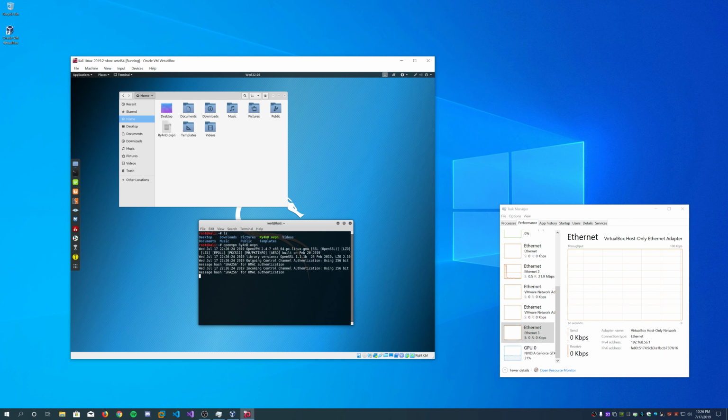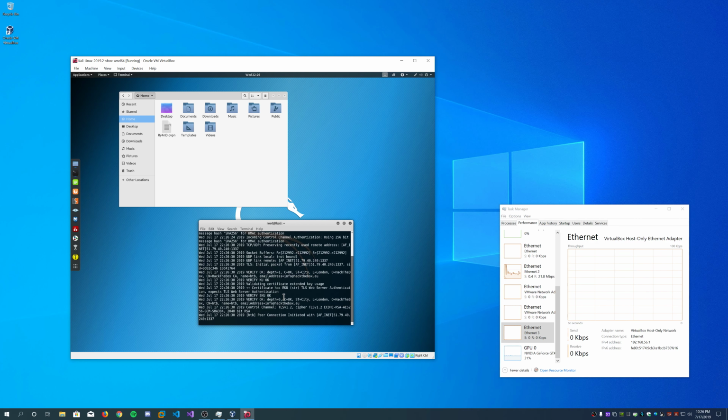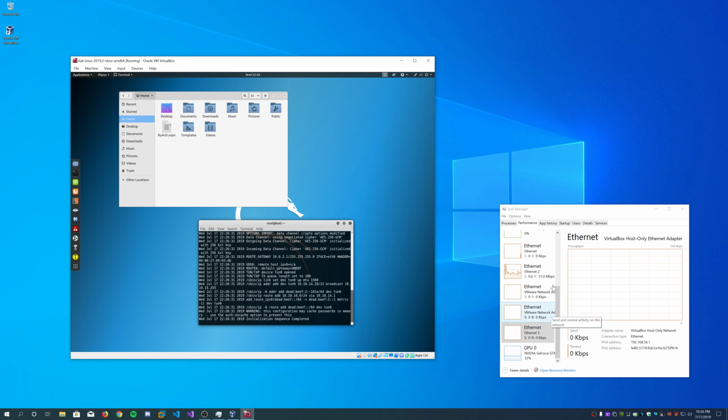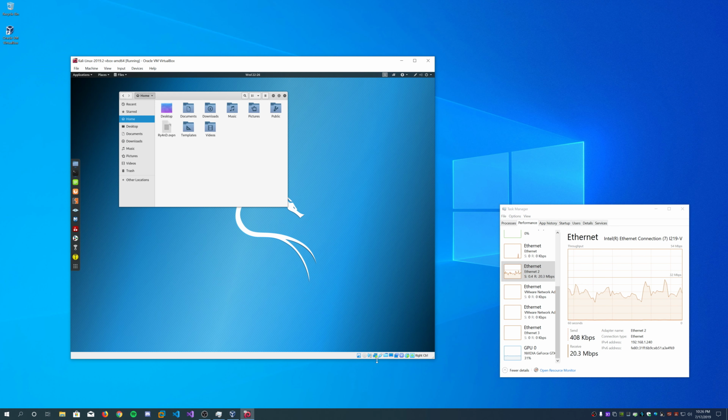So this is now going to connect through my NAT network, right? So it's running through the NAT network, and it's going to connect to the HackTheBox network there. You can see here it's connected through NAT. So NAT, it's running through my Intel Ethernet connection. As you can see here, there's no traffic through here. We can monitor this now.